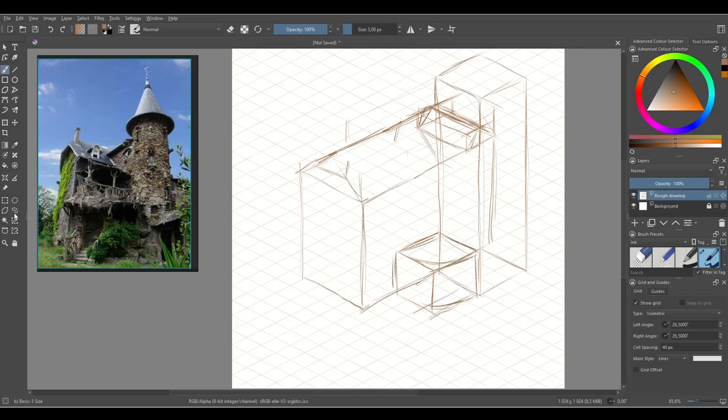let's make it lower. So using the lasso tool, then the move tool, bring it down a little bit like that, and then let's erase some of those lines.